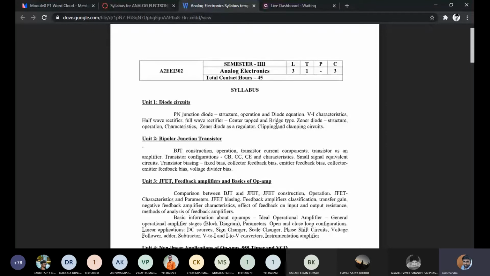It will not be your sinusoidal signal. It will be a non-sinusoidal signal. It can be a trapezoidal signal. It can be a triangular signal. Any other signal it can be, depending upon where we are applying this clipping.